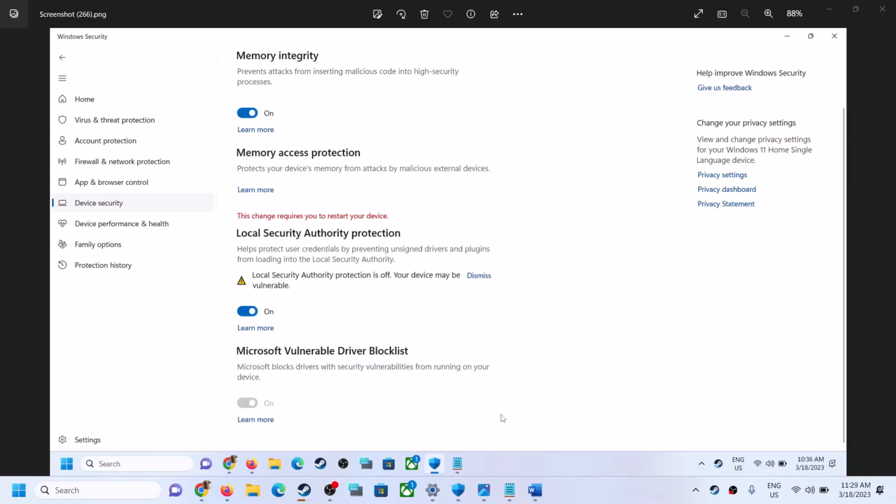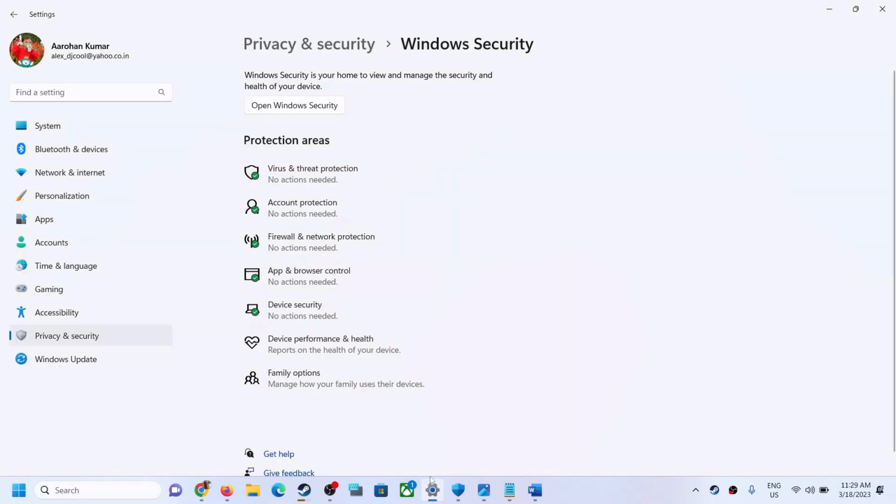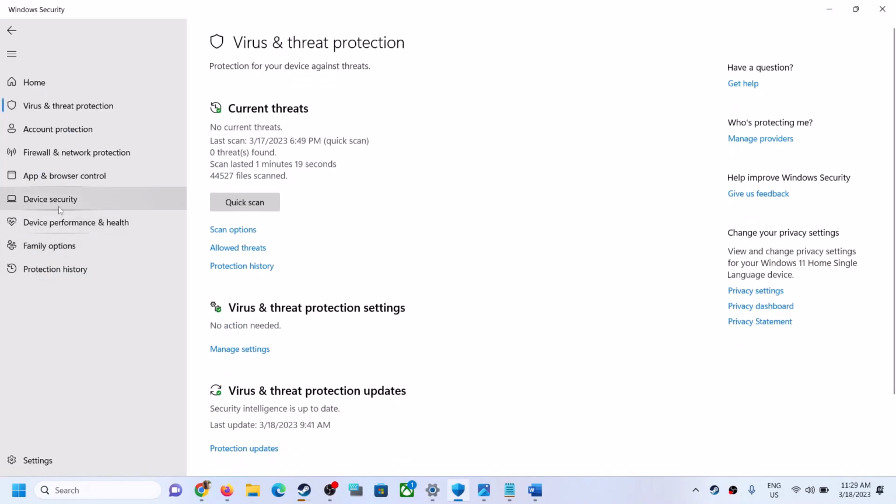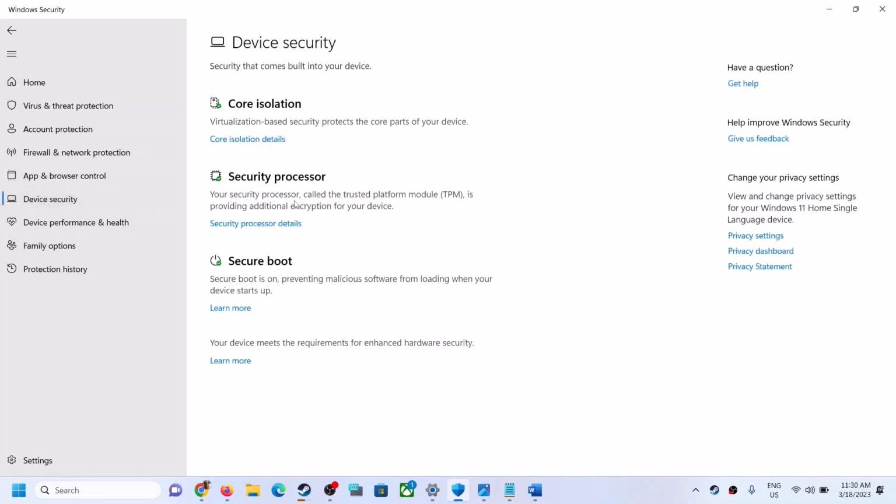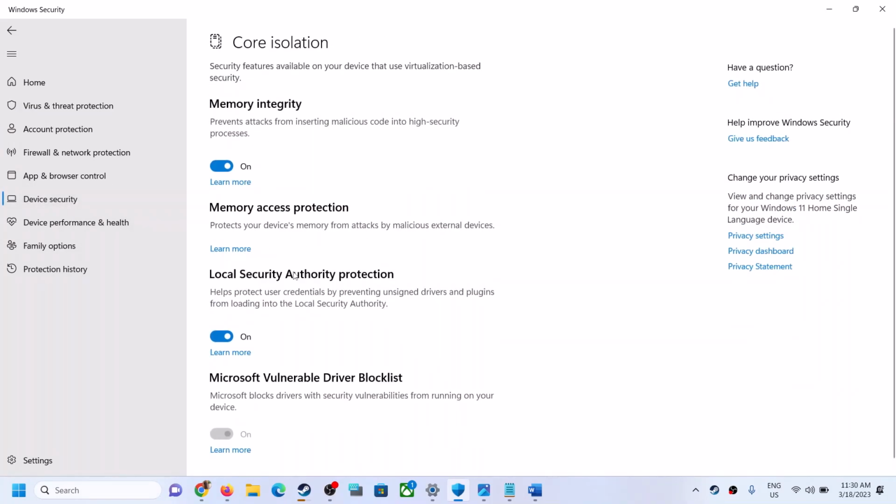So after the system restart, when you open Windows settings and go to Device Security, I already ran the command, so I don't see this error anymore. And the Local Security Authority protection is on. So this worked for me, so it should work for you.